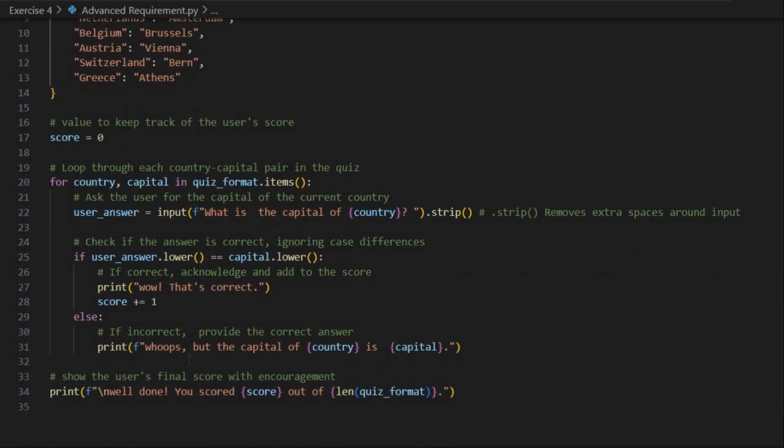Check if the answer is correct, ignoring case differences. If correct, acknowledge and add to the score. If incorrect, provide the correct answer. Show the user's final score with encouragement.